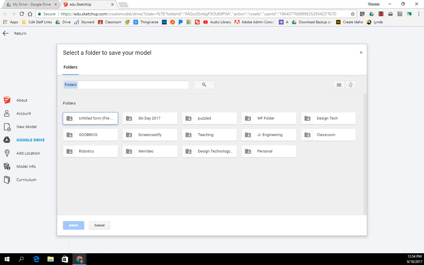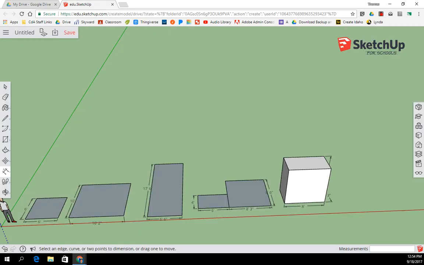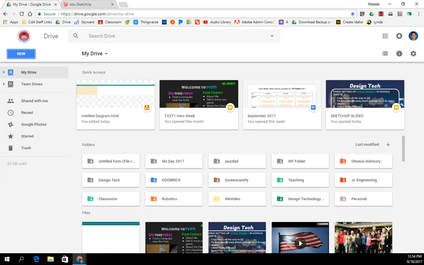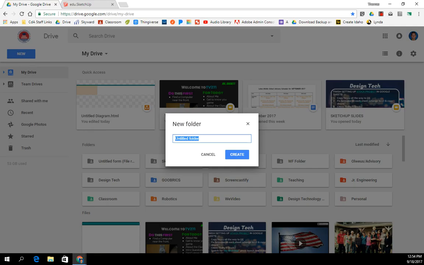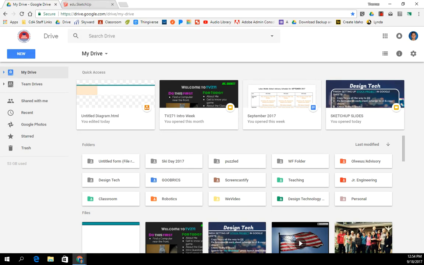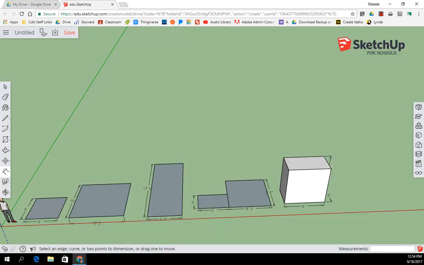Now, you should have a Design Technology folder. You go ahead and place it in there. If you don't have a Design Technology folder, you can go to Drive, and you can do New Folder and type in Design Technology right there and do Create, and then you can save it into there, again, the same way. Okay, that is all you're doing for this one.